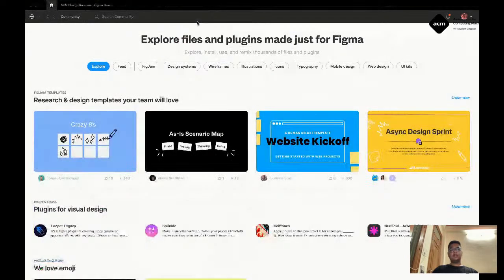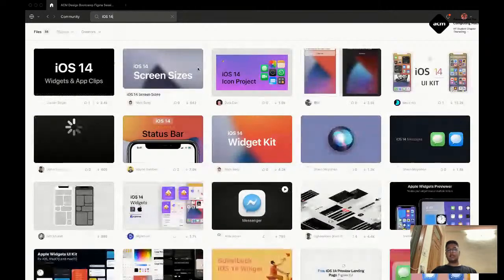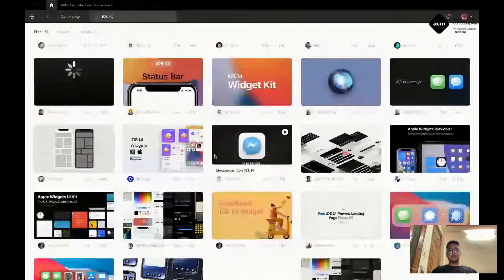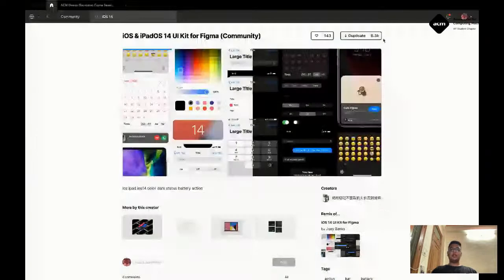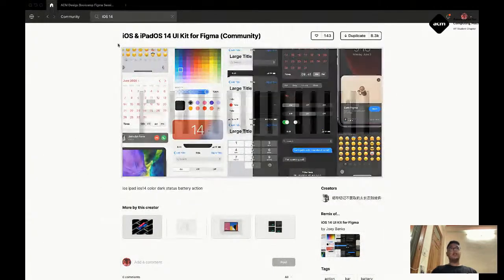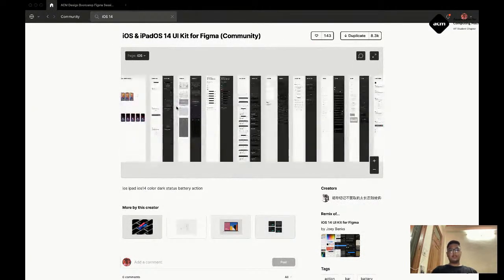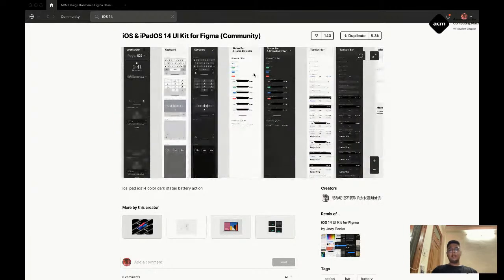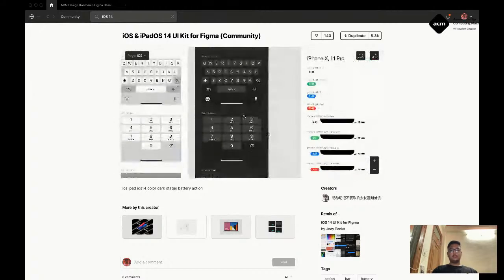Next thing we have to do is go to home, then go to community, and look for a good iOS kit. I personally use iOS 14 or iOS 13 kits, which are available on Figma community. iOS 13 is the one which is most commonly used. This has 18.3K downloads, which means this kit has to be good. Social proof, right? So I'll just look at what iOS components they have here. The ones that we need are the toggle bar and also the keyboard. So we have both of them.